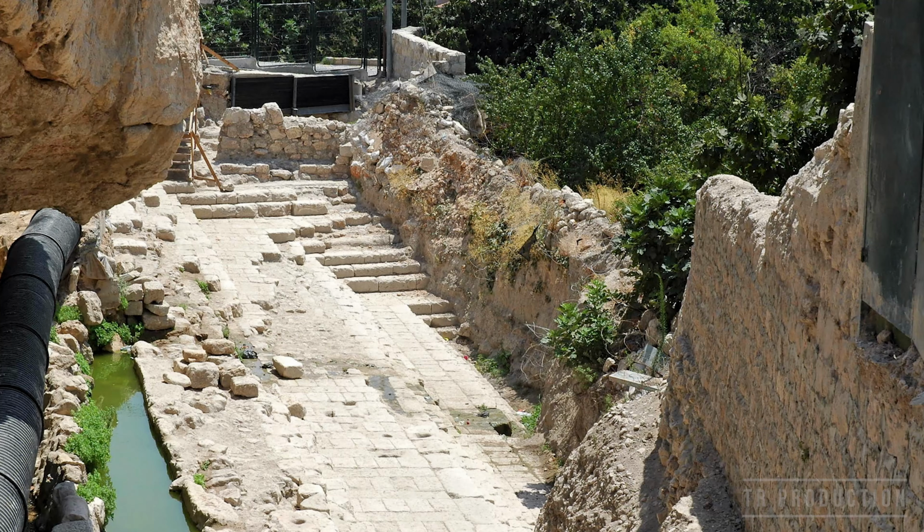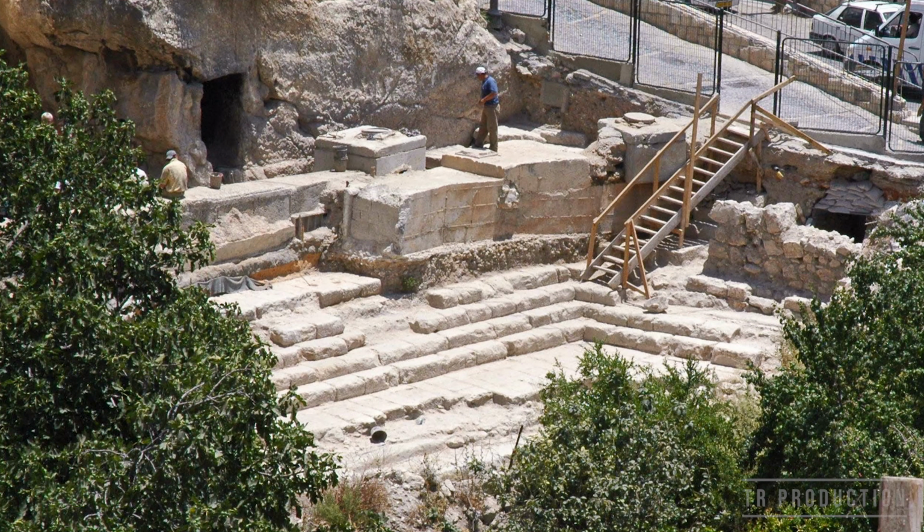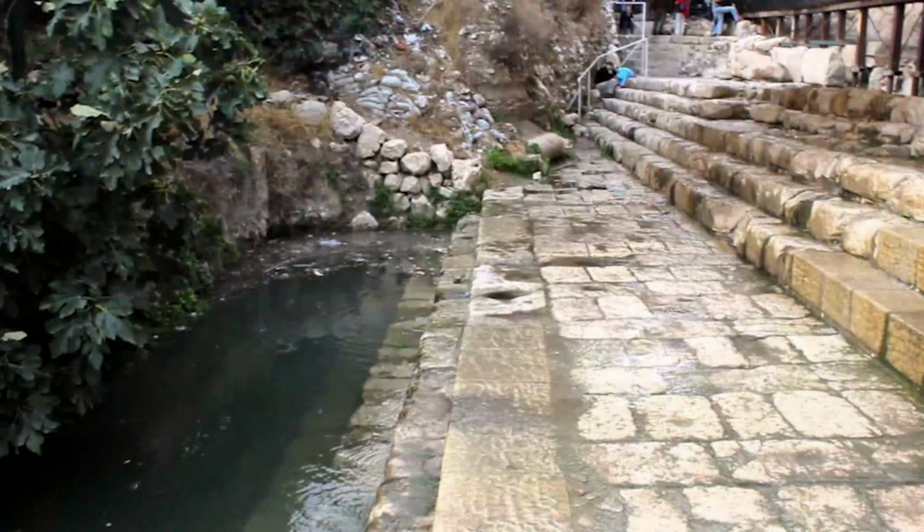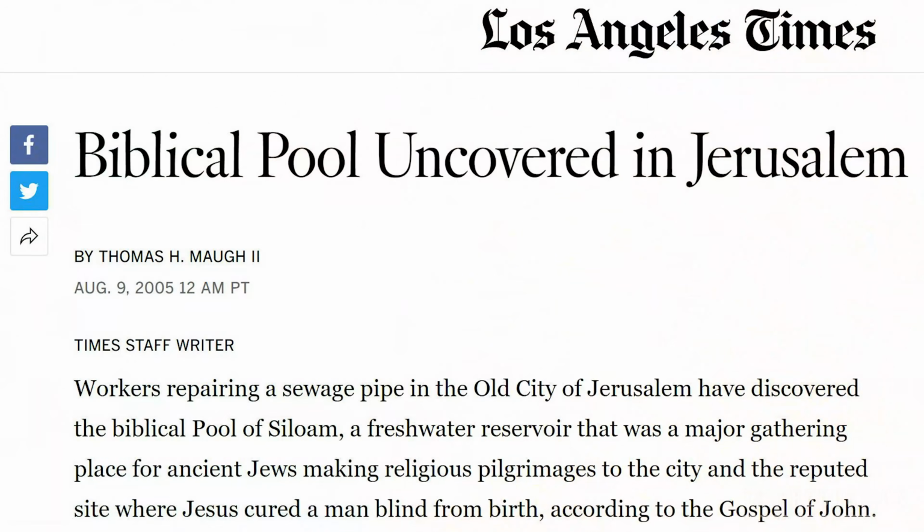Archaeologists Eli Shukron and Ronnie Reich, working with the Israel Antiquities Authority, uncovered stone steps, and it became obvious that these steps were likely to have been part of a Second Temple period pool. Excavations commenced and confirmed the initial suppositions. The find was formally announced on August 9, 2005, and received substantial international media attention.